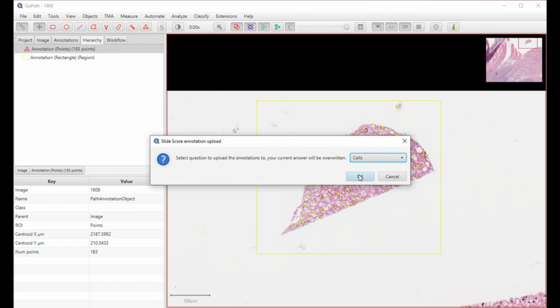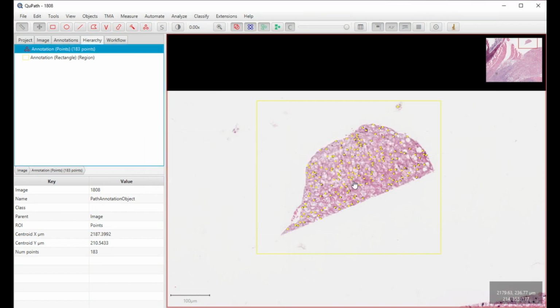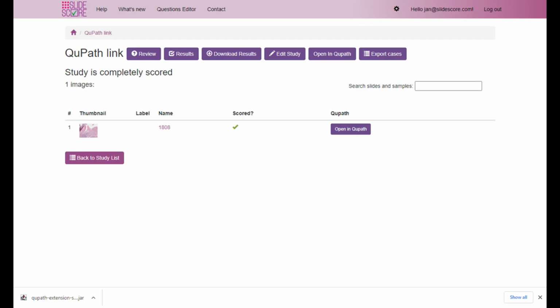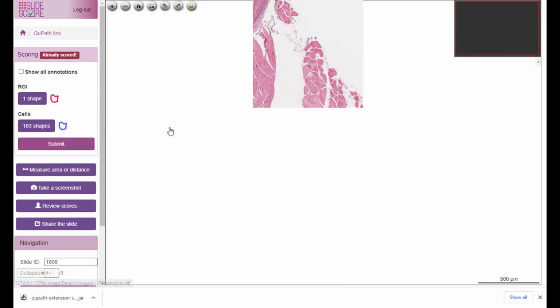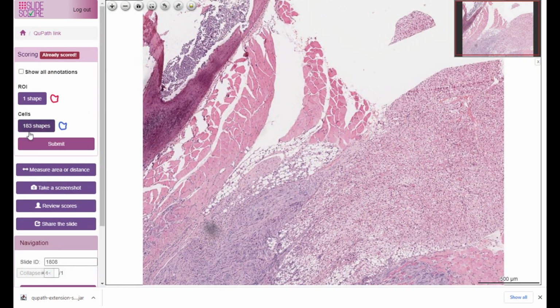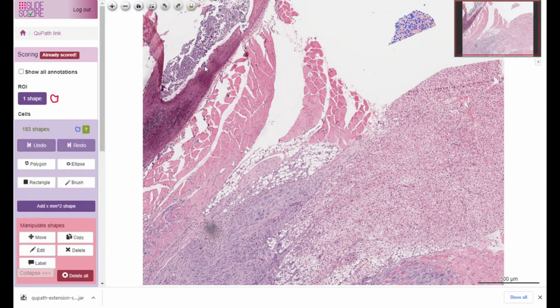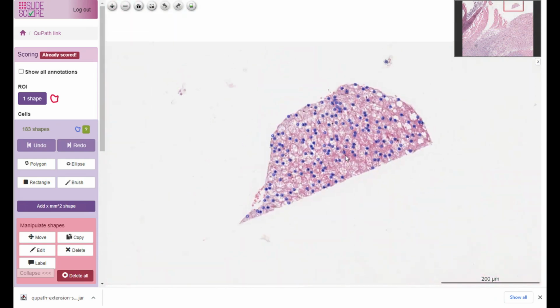This time, we select the cells question as destination. Note that the points will be represented as small circles. Reopen the slide in SlideScore and we can immediately see that the cells question indeed contains 183 shapes, our cells. Opening the annotation confirms they're in the region of interest.